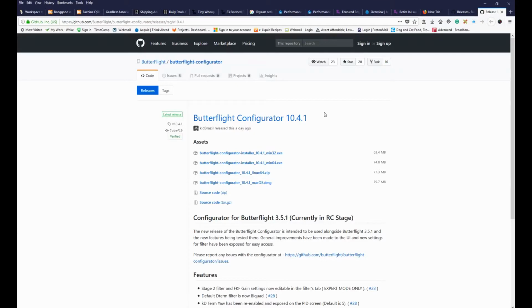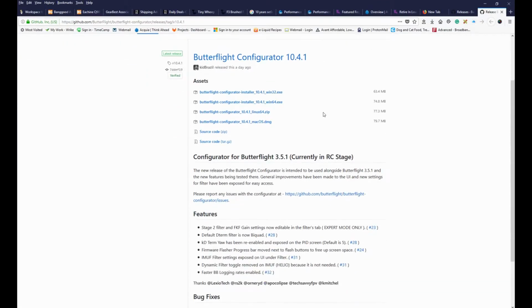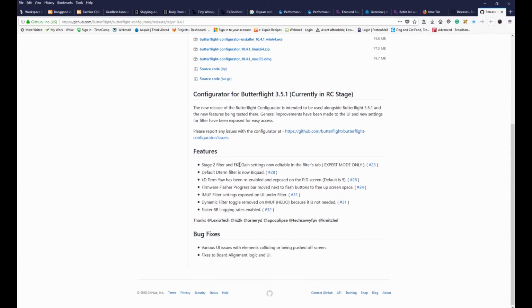Now, if you get the warning, as always, when you crank up ButterFlight, then you can come in and get your correct EXE. But what we're looking at is the Stage 2 filter and the RKF gain settings are now available when you're in expert mode on that second stage filter area. They also have the default detrim filter is now on bi-quad. The KD term yaw has been re-enabled and exposed on the PID screen.